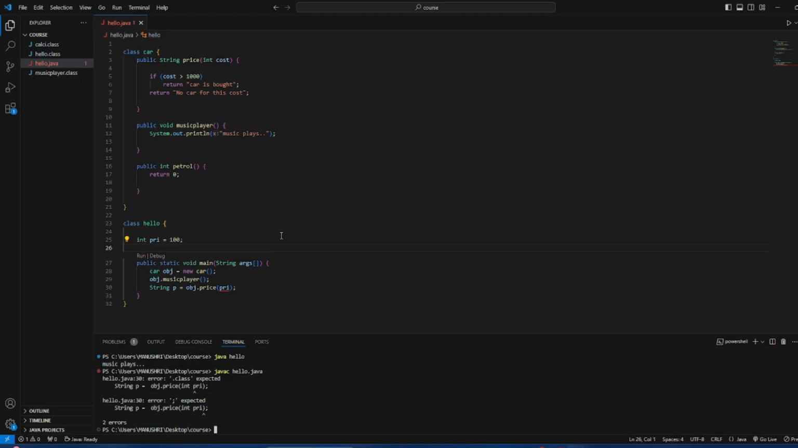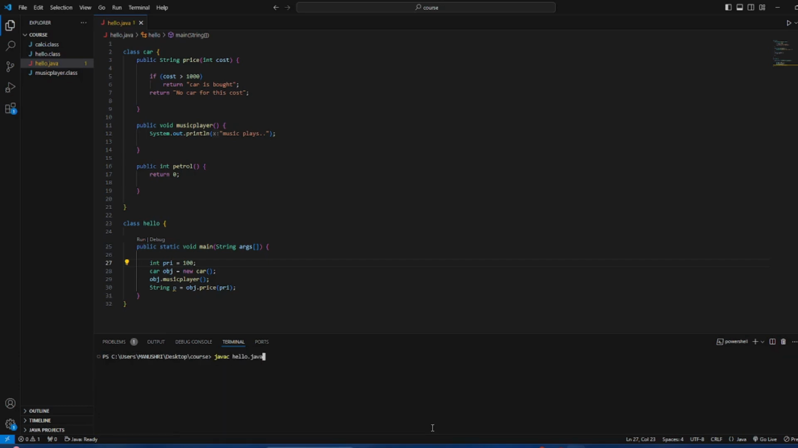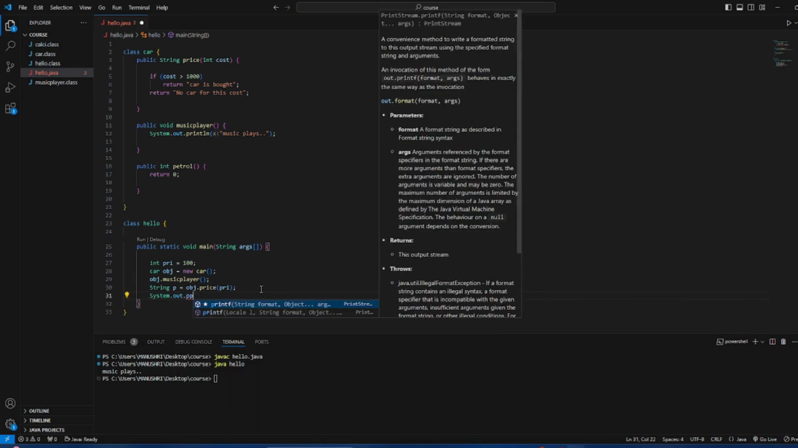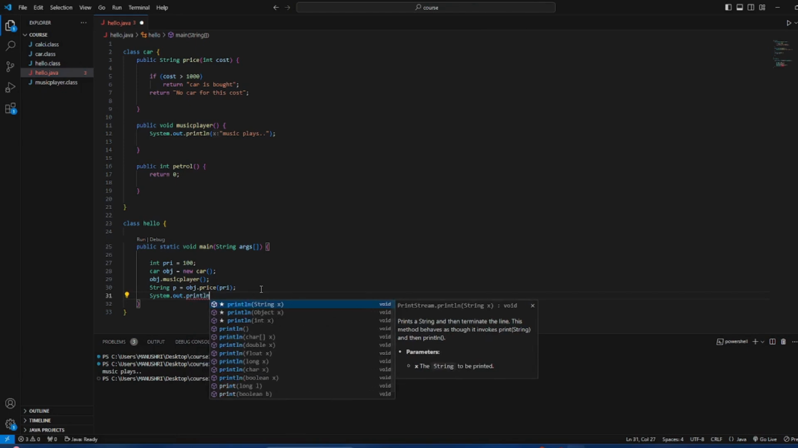Okay, now it has an error. What's the error here? I have initialized this outside the main method, so that's the issue. Just be careful in doing all these things. Clear. Let's compile it. Music plays. Yes, we have just given a string p, so we need to print it here, right? p.